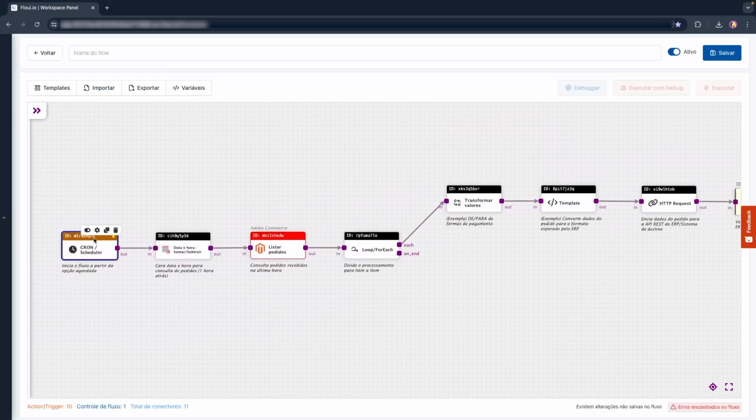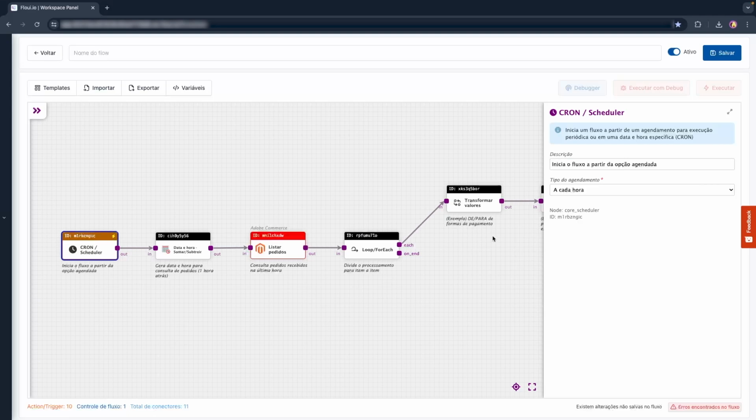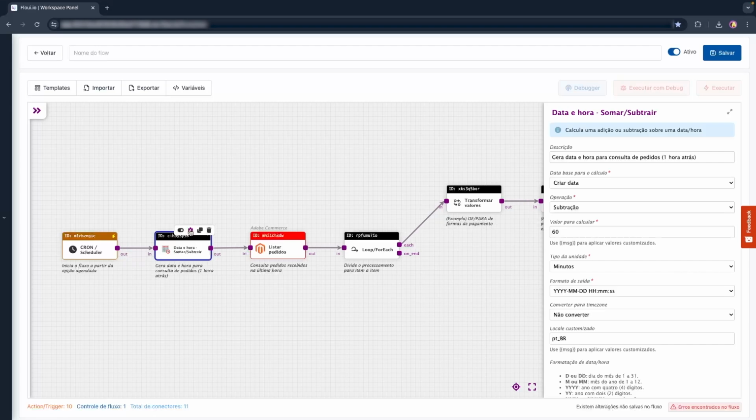This first component is cron, which starts the flow at each pre-configured time interval. In this case, we tell Floui to capture orders in Magento every hour. But changing this frequency is very simple. Choose another option here. This second component tells Magento which orders I want to download. In this case, all orders placed in the last hour.